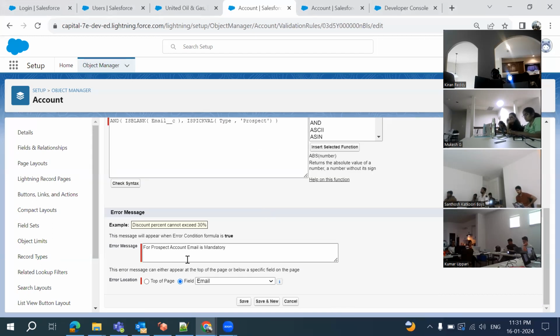And then the error message: what is the error message we need to display? You need to specify this. Then after, where do you want to display the corresponding error message? Either top of the page or a field. Field means, for which field do you want to display the error message? You need to select it here.